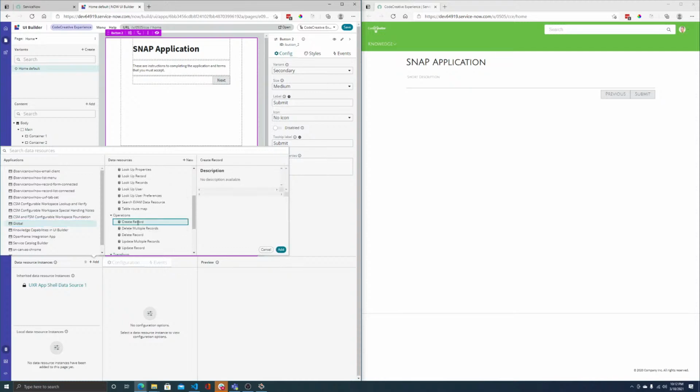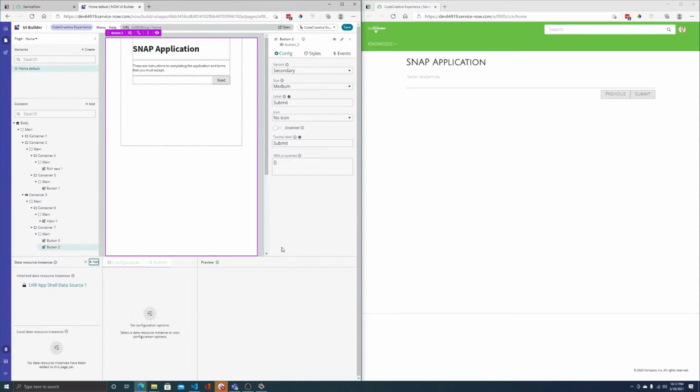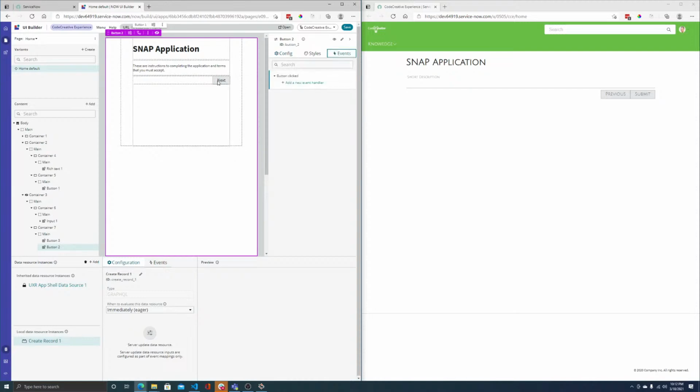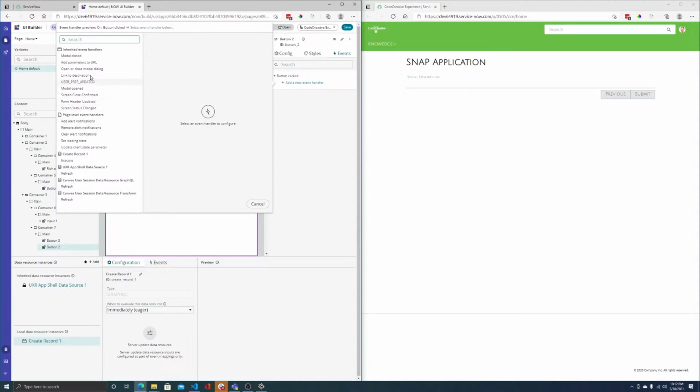What I want to do is create a record, and there's no other options here. You just add it. Because what happens is we go to our events on our submit button, add a new event, one click, and what we're going to do is you see down here, we have added this create record one data. I should have given it a better name. You can do edit and give it a name and an ID. At this point, I don't care enough to.